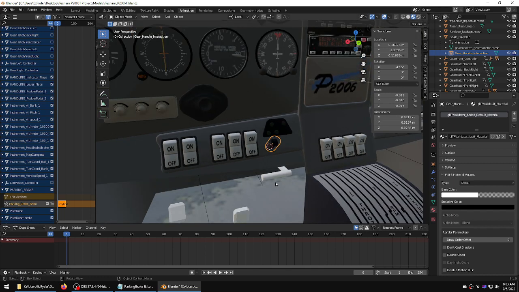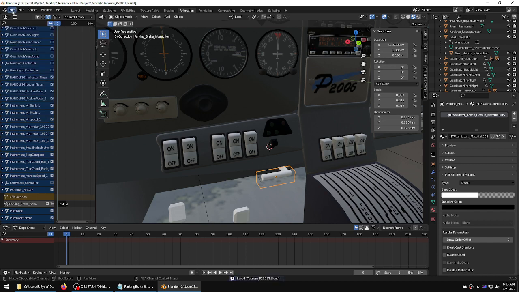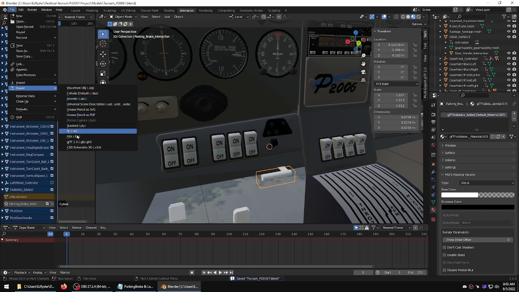Okay, let's go back to this one. Set it data and let's try that. Both of them set. Save. Export that and see if those work.